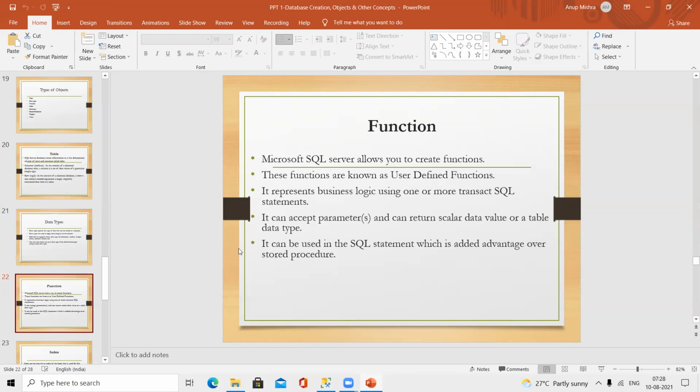So there are different types of objects. We are just talking about functions. We'll soon talk about the stored procedures as well, right? Because we have the flexibility, but we should also understand in which scenario we should be using the functions and in which scenario we should be using the stored procedures.